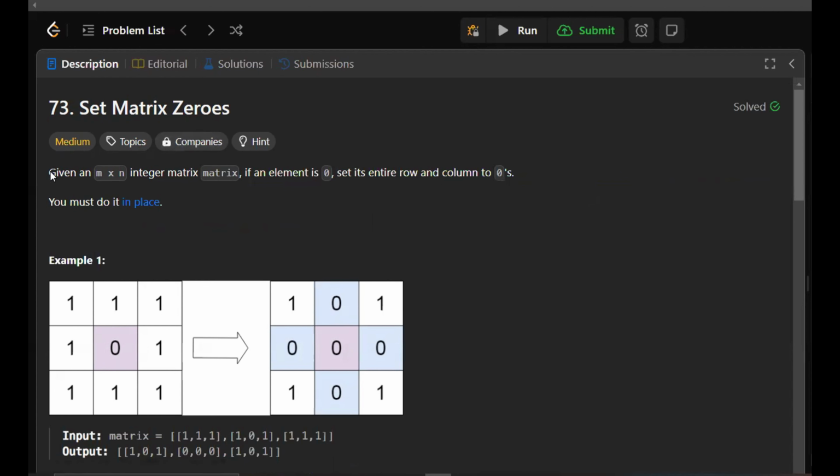In this problem, we are given an m by n matrix, and if an element is 0, we have to set its entire row and entire column to 0. Now, we must do it in place. That means we have to modify the original matrix. We are not allowed to take any temporary matrix to solve this problem.